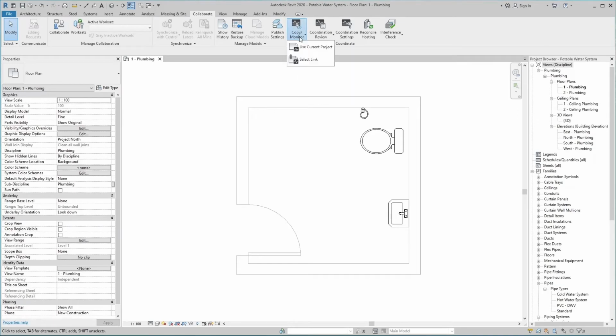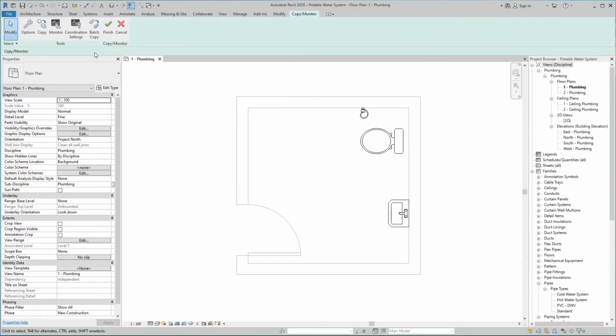Because we have to copy the plumbing fixtures and these are linked from the architectural file, we will choose the Select Link tool. The Copy Monitor dialog box is open on the upper left side. We will select the Copy tool.